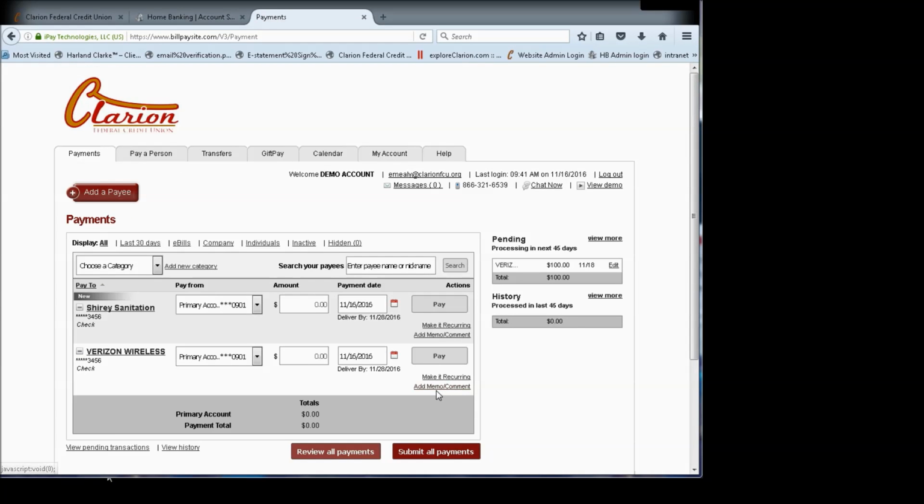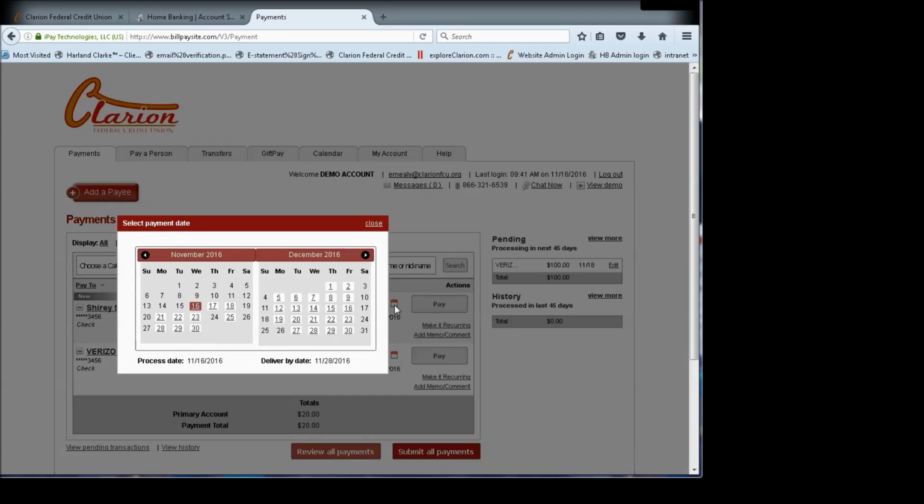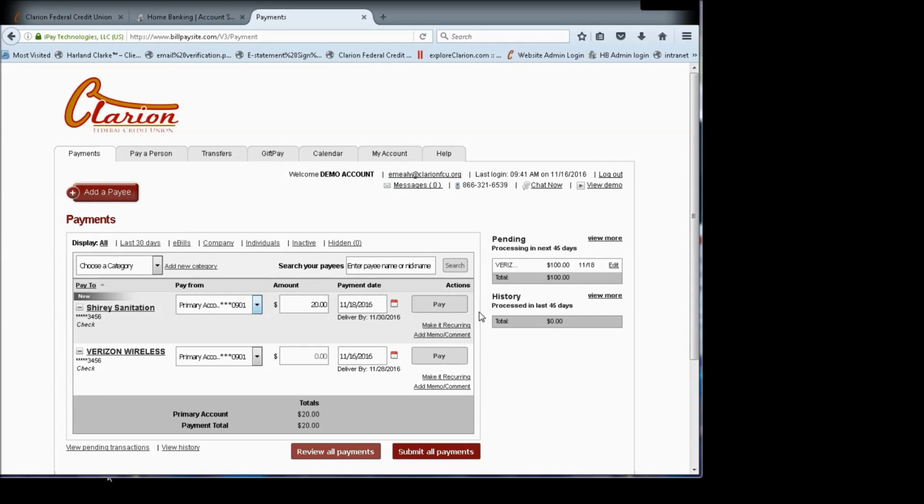And here it will bring you back to your payments screen. And you will see on the left-hand corner here, under Shirey Sanitation, it again says check. So the credit union will be sending a check out for that bill for you. So I'm going to enter in $20 here and make that payment date also go out the 18th, and it will deliver by the 30th, and then you will just click pay.